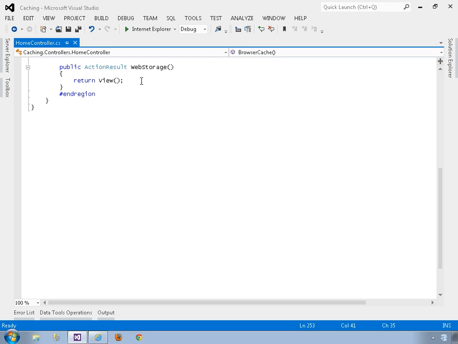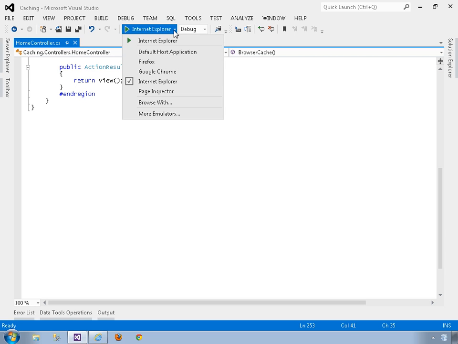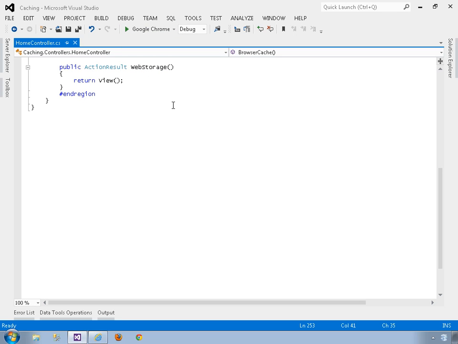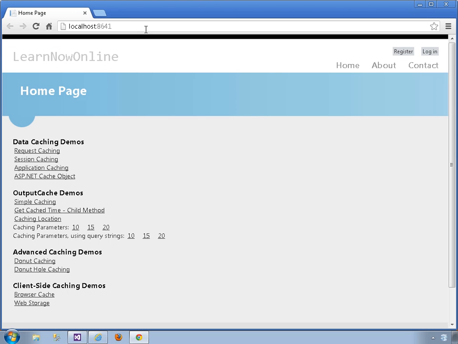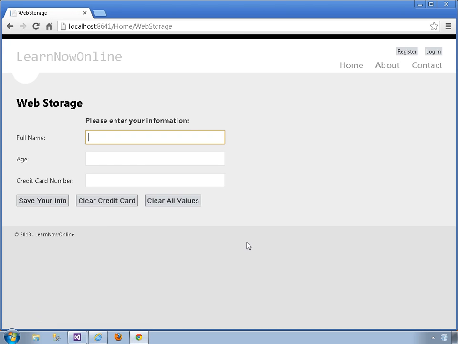I'll take a look at the view in just a moment, but let me run the application to show you what it does. And in this case, I'm going to use Chrome for this demo because it has the easiest way of viewing web storage. All right, so I'll go ahead and start it. Fires up Chrome, and here's the page. So as you can see, it has a simple form prompting me for potentially some sensitive kinds of information. So I'll go ahead and type this in.